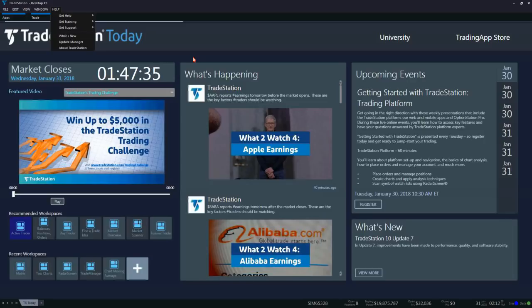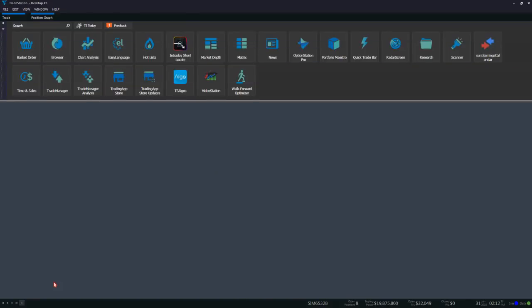For now, I'm going to close this workspace. So at the bottom, from the tab, I can just right-click on the tab and select Close Workspace to remove it. When you don't have any workspaces open, notice what happens at the top. You get what's called the Apps Launcher, giving you an opportunity to open up any of the apps that are available in TradeStation. I'm going to start off with a chart analysis so that I can open up a window.